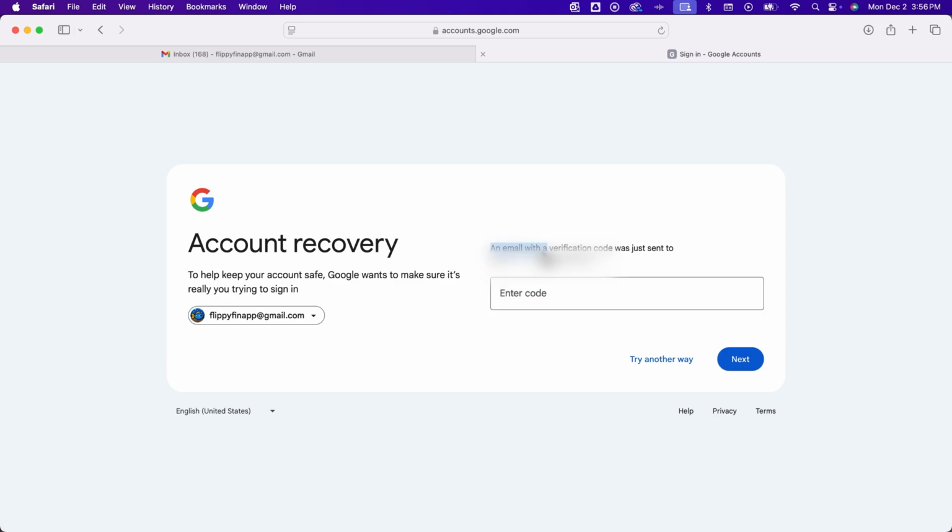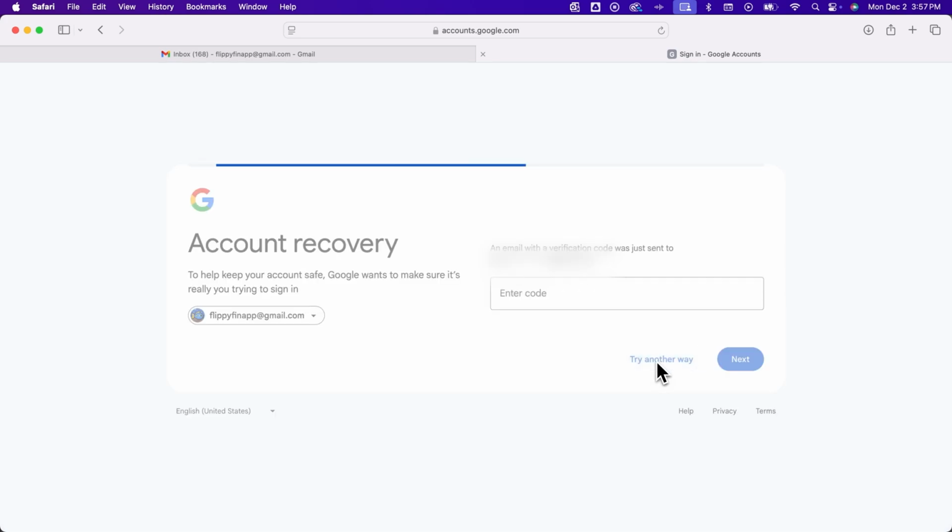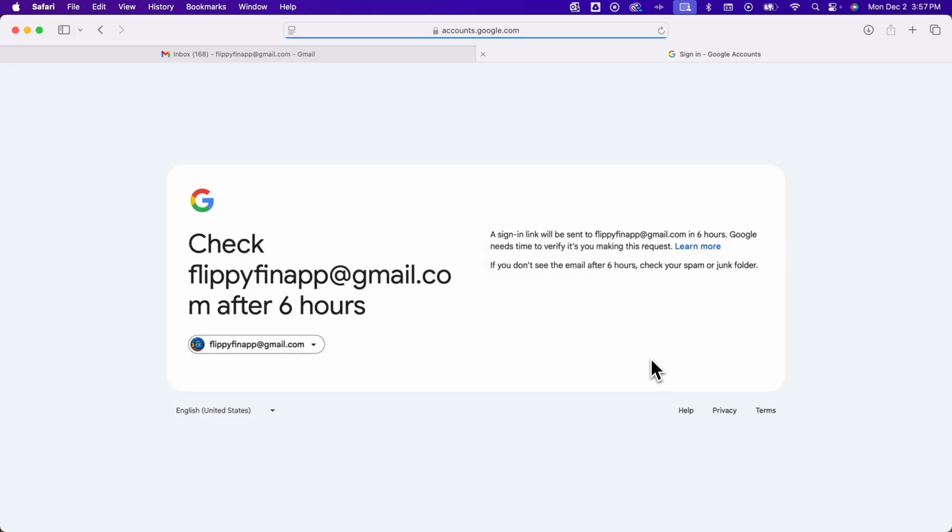So in this case, an email verification was sent to the recovery email. Maybe I don't know that email, and so I'll have to try another way. Eventually, you'll run out of options to try, but down here, there's another button called Try Another Way. So let's see what the other options are. We're going to click on that and see what Google says.